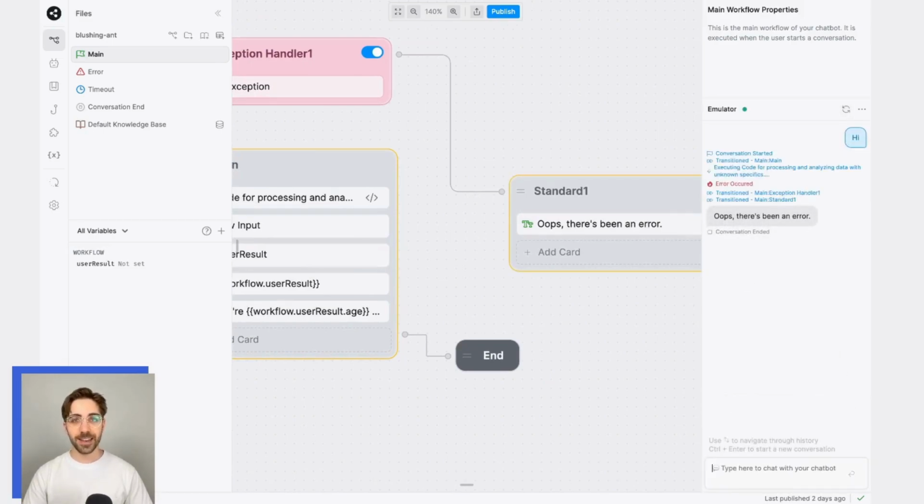If I say hi, I see that an error has occurred, and my exception handler has correctly redirected me to the appropriate place. Properly handling exceptions like these is an essential step in ensuring that the conversations users have with your bot end in a successful resolution. Pretty cool. Happy bot building.